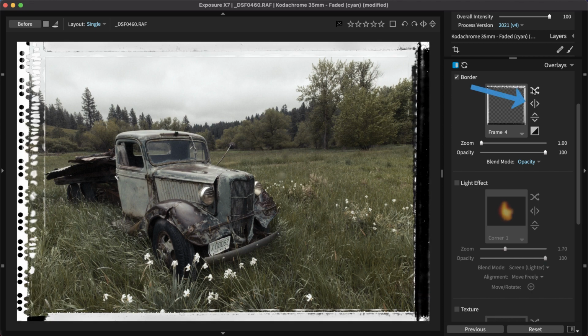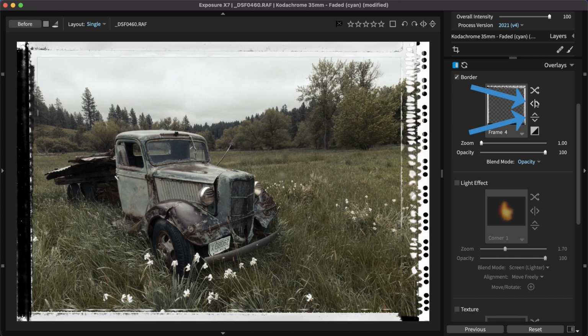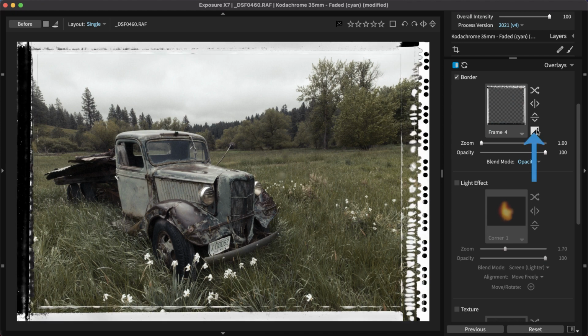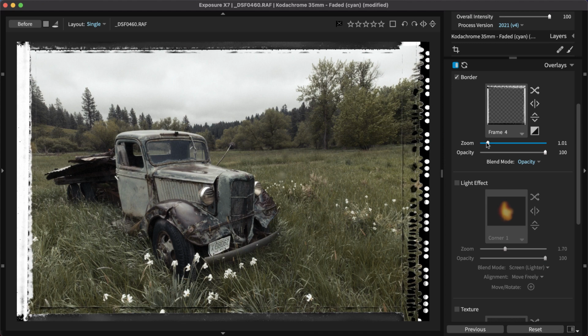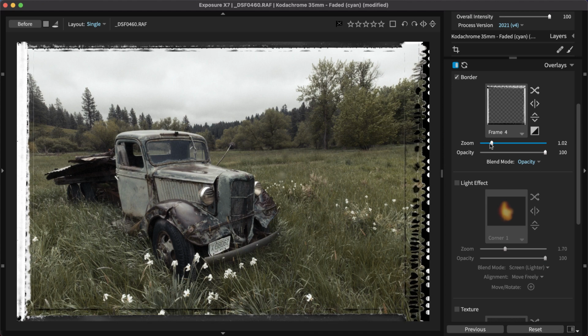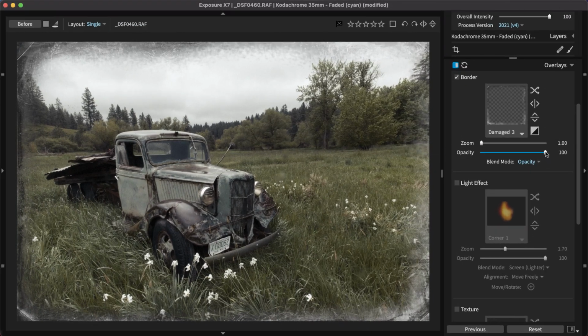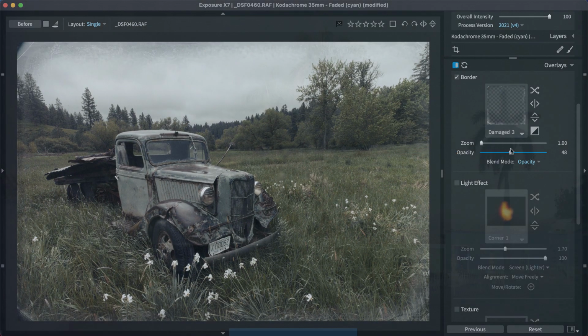You can horizontally or vertically flip the border, and you can invert how it applies to the image with the bottom button. The zoom slider resizes the border. Move it further out so less of it overlaps the image. For borders that replicate the look of a printed photo, we recommend leaving the opacity slider at full strength. A lower opacity works better with borders that simulate damage.